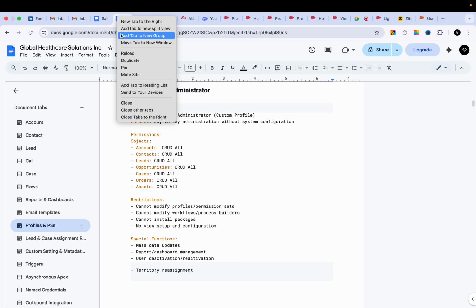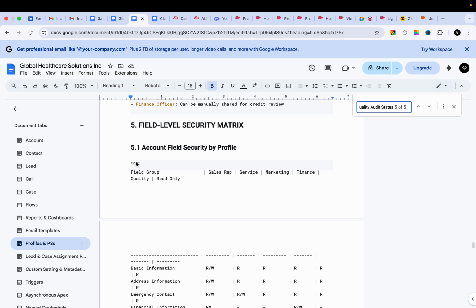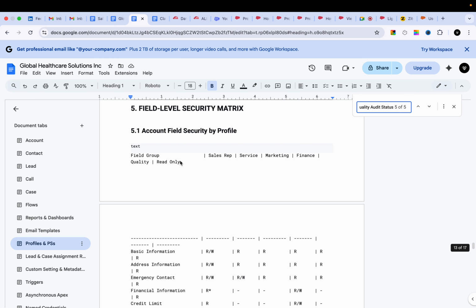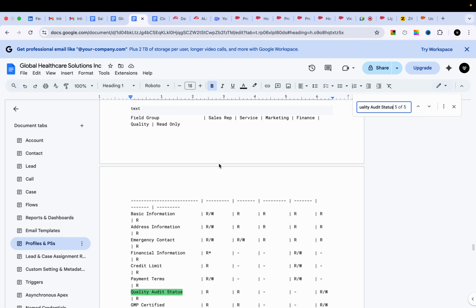Okay, they have only one field. If you see this account field security by profile, the sales profile should have read access. Service should have read access. But the marketing profile has no access. This field should not be visible, and this field should not be visible for finance. So how can you achieve this?